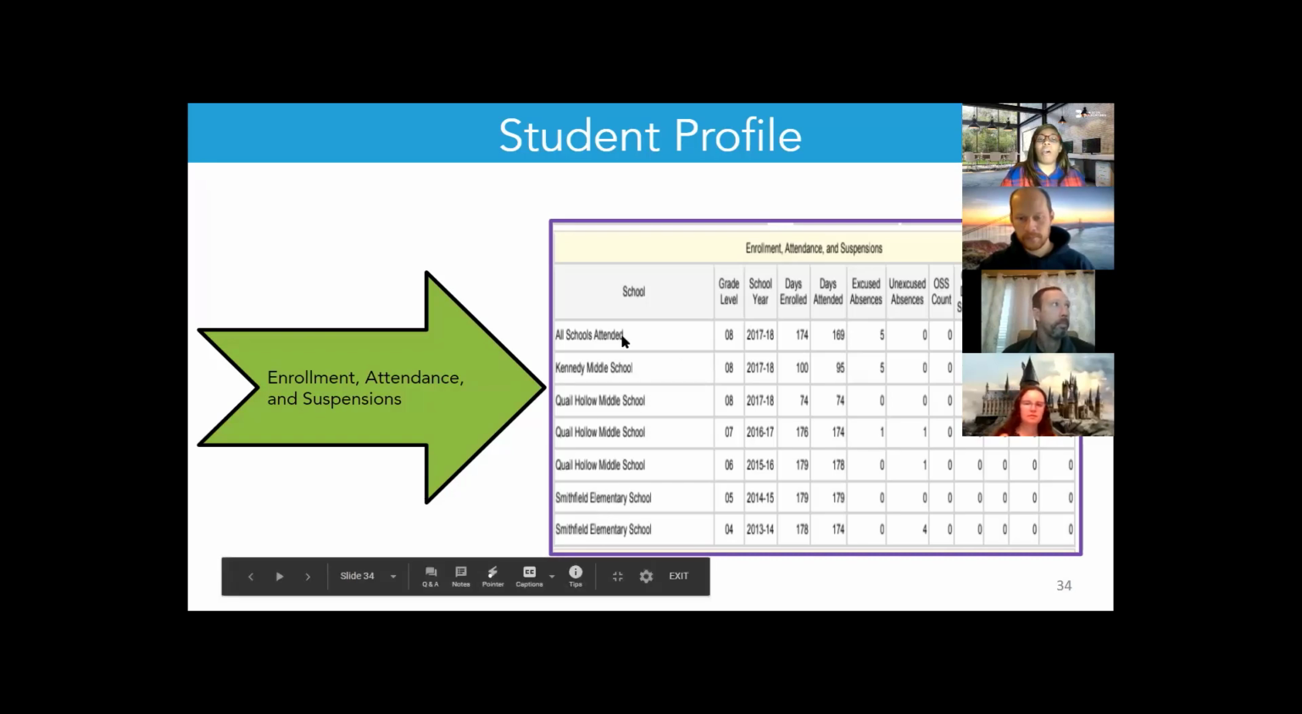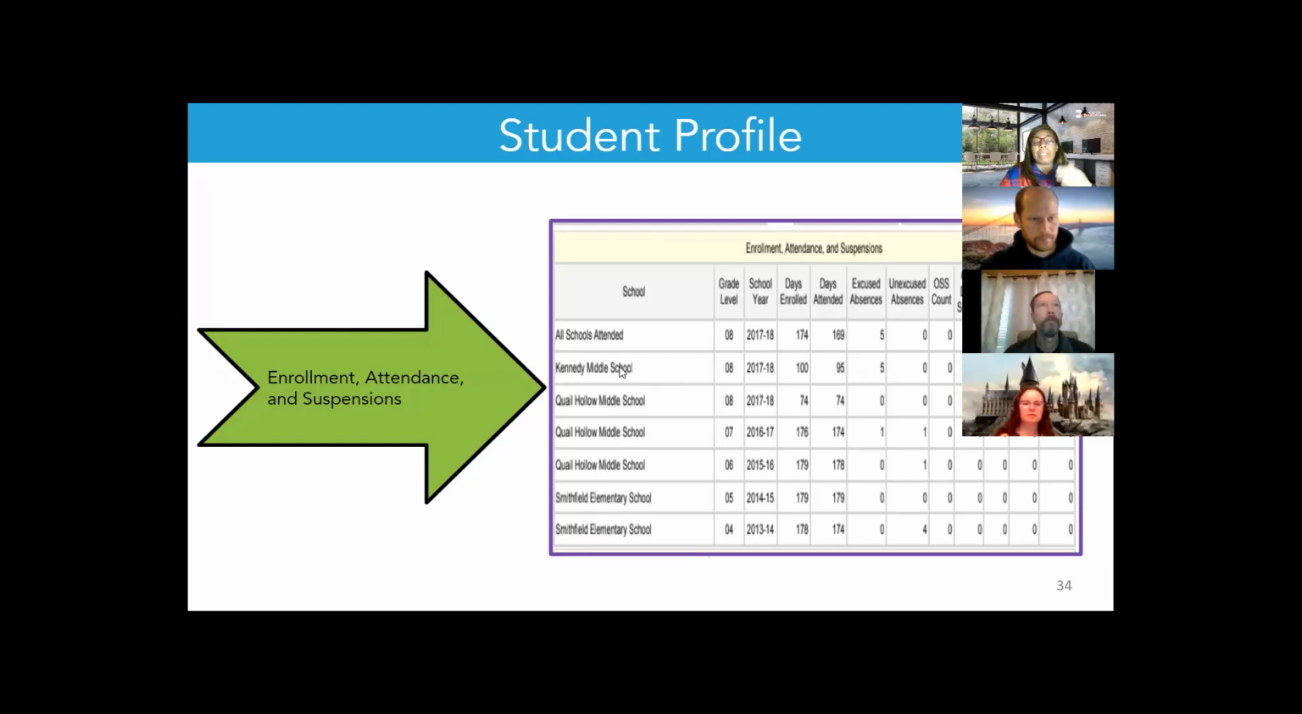But if I'm seeing a whole lot of jumping around, right? So like this student went to Smithfield and they went to Quail, but at some point in time they left Quail and went to Kennedy. If I'm seeing a lot, maybe they went to 2 or 3 elementary schools, 2 middle schools, and then 2 different high schools, it kind of lets me know there may be some gaps there, right? Because they are very transient.